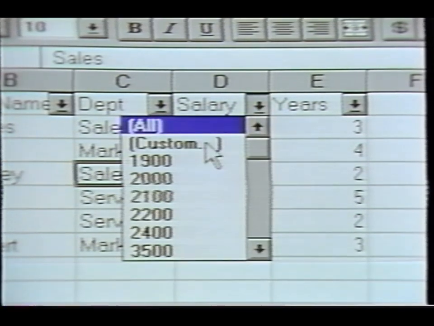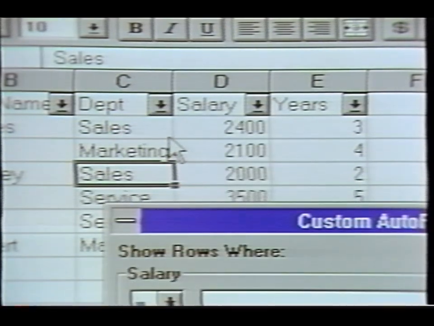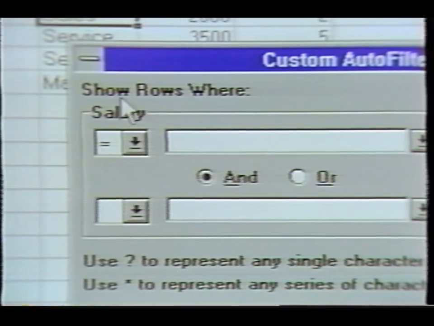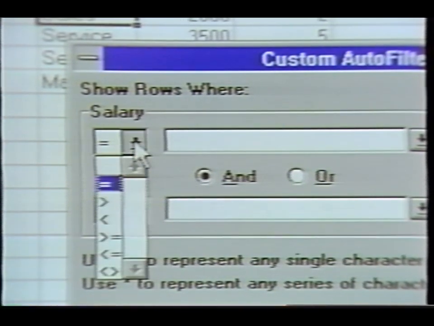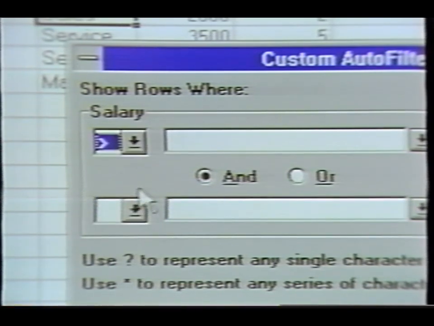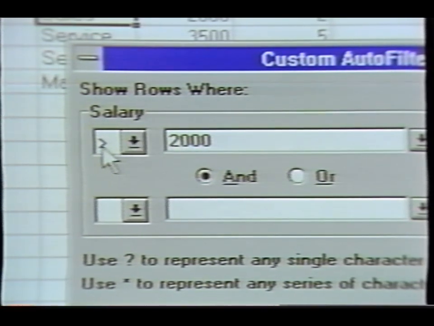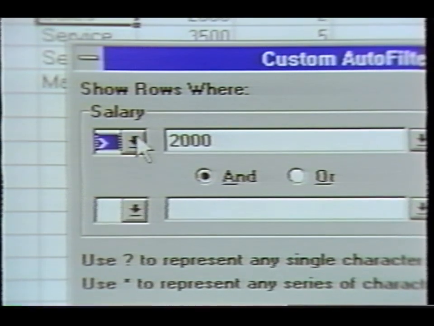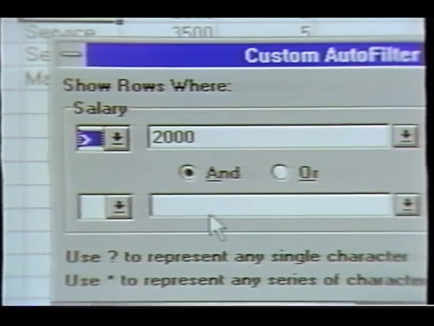We can also do a custom filter. Click on Custom, and in this area, we want to show the rows where the salary is greater than, and then type in here 2,000. We want to show the rows where salary is greater than 2,000. Notice we can also choose between less than or greater than, equal to or not equal to, etc. Then over on the right, click OK.